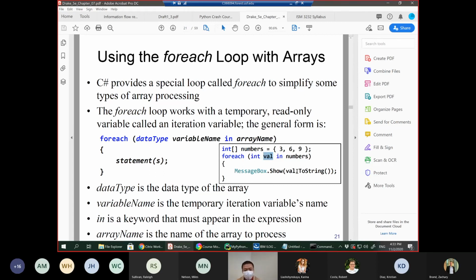So data type is the data type of the array. Variable name is the temporary iteration variable's name. In is a keyword. You see, in is a keyword that must appear in the expression. Array name is the name of the array to process. It means int is a keyword. You can use decimal if the array is decimal. In is another keyword.